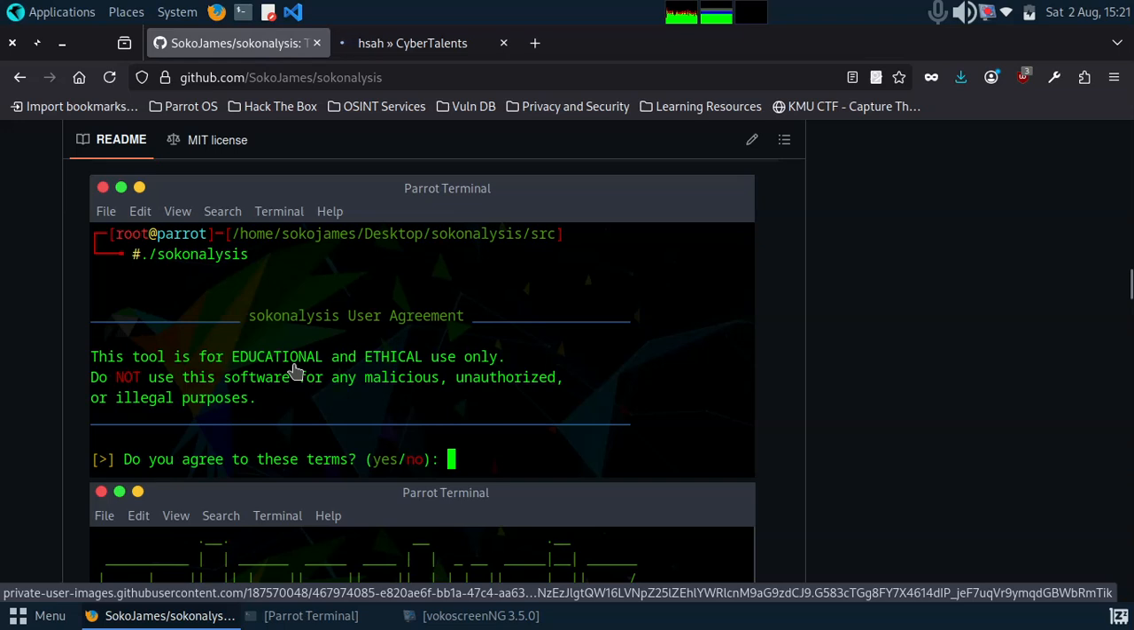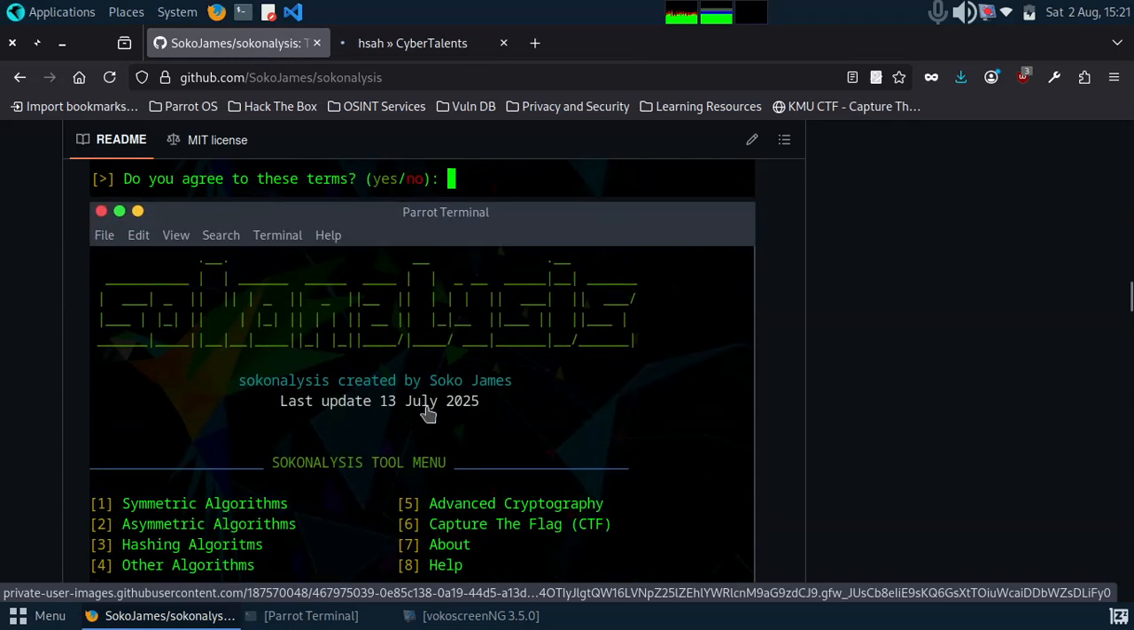Now if you run this tool for the first time, it will prompt you to accept the agreement terms. If you do accept, then you'll be allowed to use the tool. This tool is for educational and ethical use only. Do not use this software for any malicious and unauthorized legal purposes. So this is the tool menu.